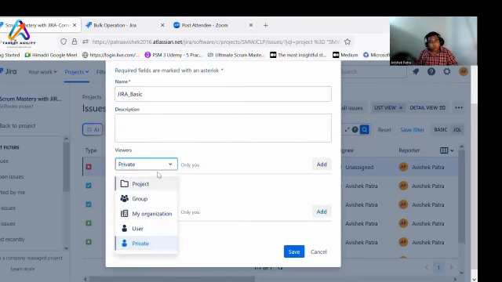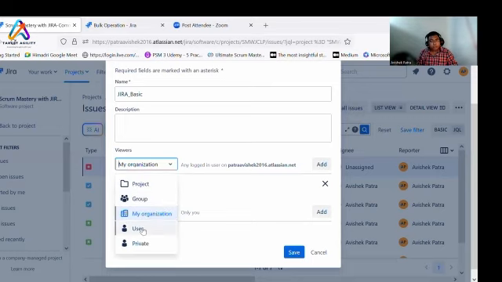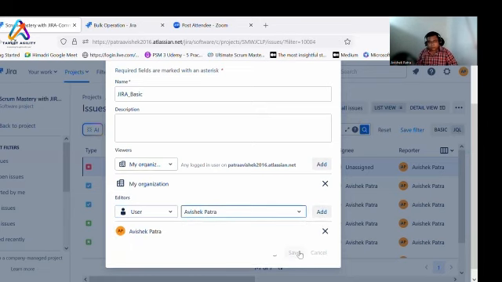From here, you choose who you want to be the viewers. You can choose an organization and add. Also, you can choose a group, user, or you can make it private, so no one else can view other than you. Editors, by default it's there. If you want to make anyone else an editor also, you can do that. Abhishek Patra, add, save. Now this filter is saved.